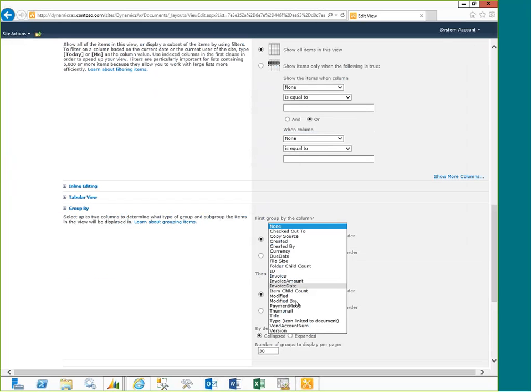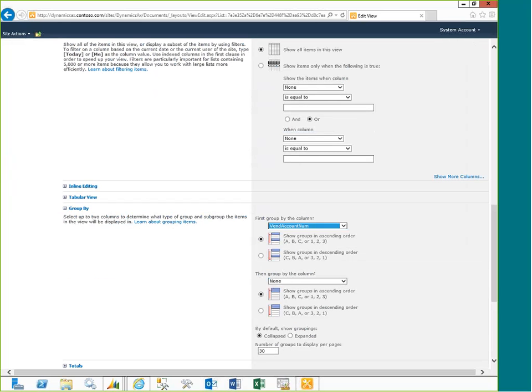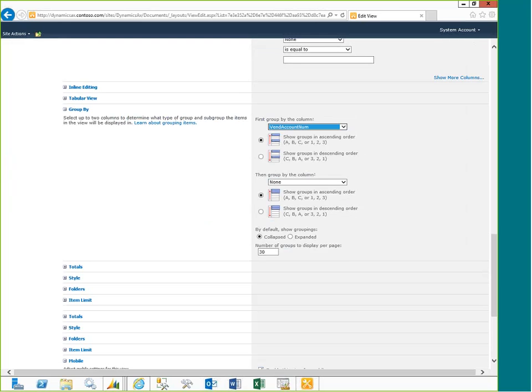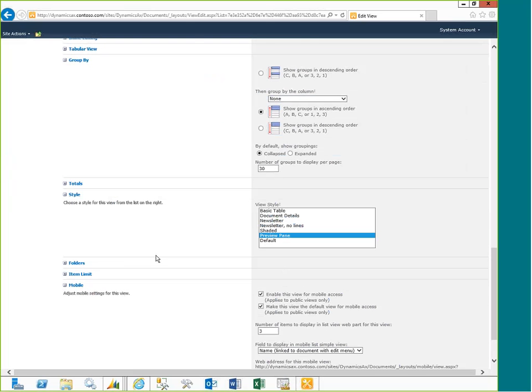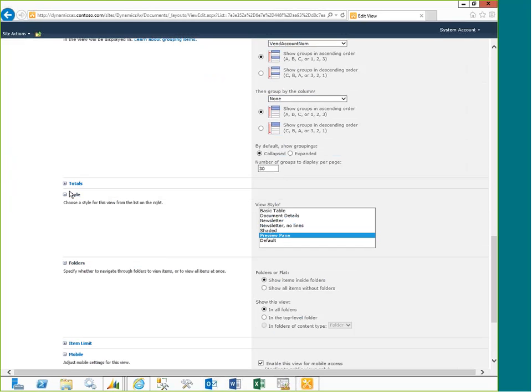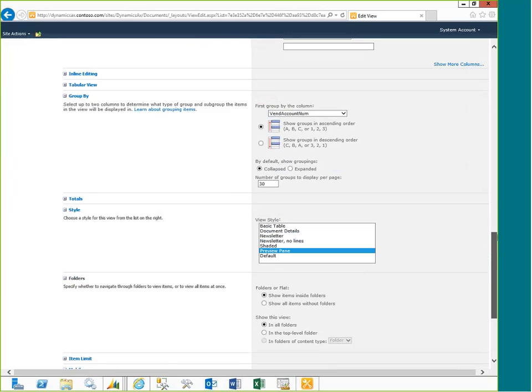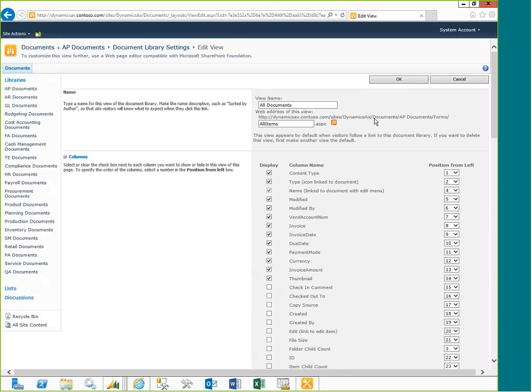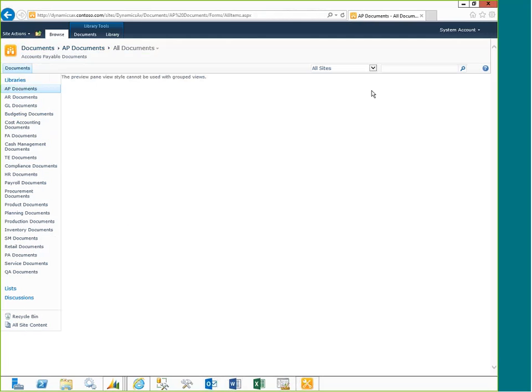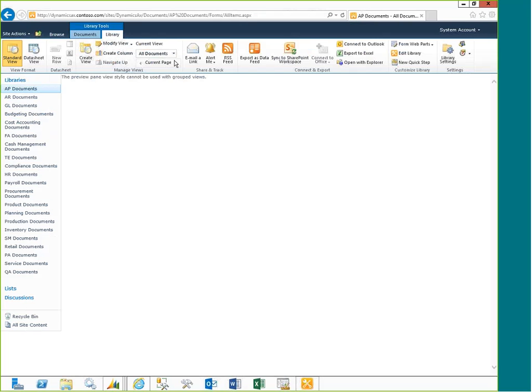So I could say, I want to group this by my vendor account number. And this is also where, for example, I was changing the views before. If we have items put away into subfolders, then we can show the folders and drill into them. And also we can add totals here. But in this example, all I'm doing is grouping this so that I can see everything. Let me show you a different version.